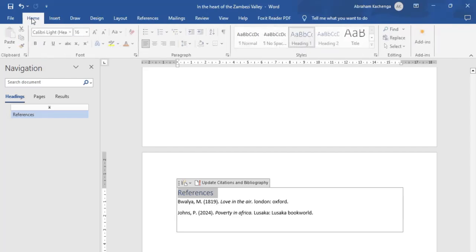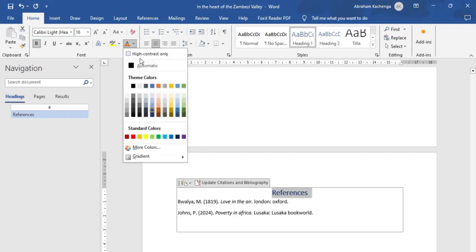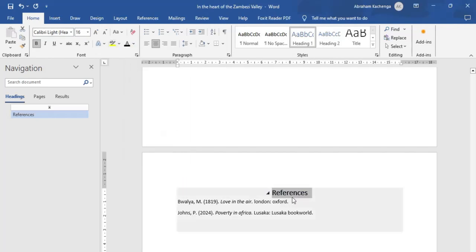Then you can format it and put it according to where you want it. If you want it at the center, put it at the center. If you want to change the colors, you can also change them. So this is how you can put a bibliography or references. Put the books that you are going to be using, then at the end of the day, generate a reference page or bibliography page. So that's how we put references. We shall meet in the next lesson.